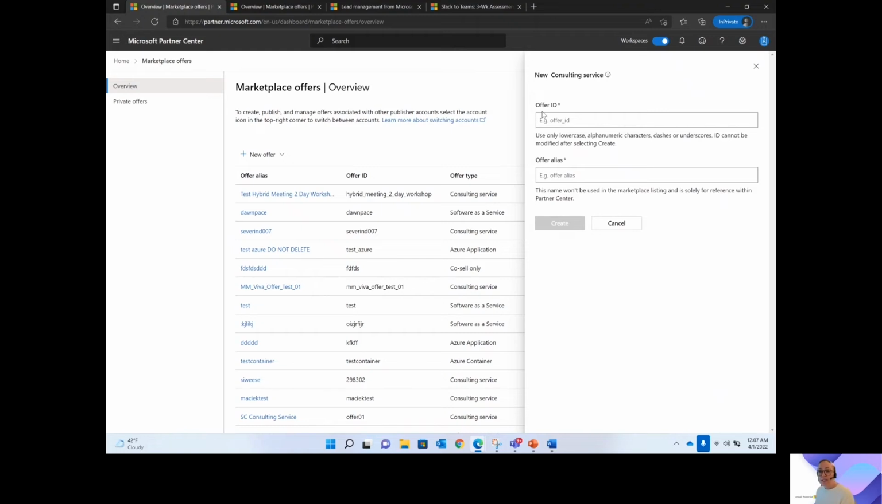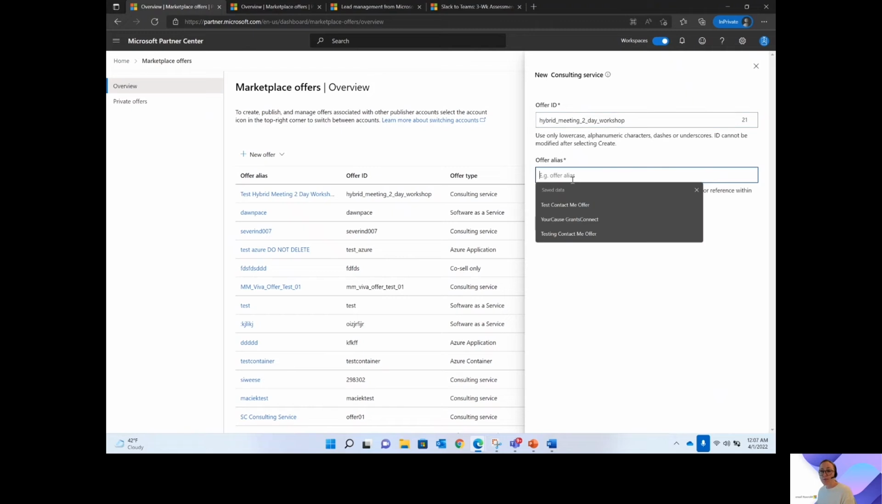So the offer ID and the alias. The offer ID is something that's going to go up in the URL address. So this information cannot be changed once you create it. Your offer ID needs to be all lowercase, meeting, 2-day workshop. And we're going to use the underscore to create spaces. My offer alias name is something I will be able to come back to at any time and change the name if I need to.